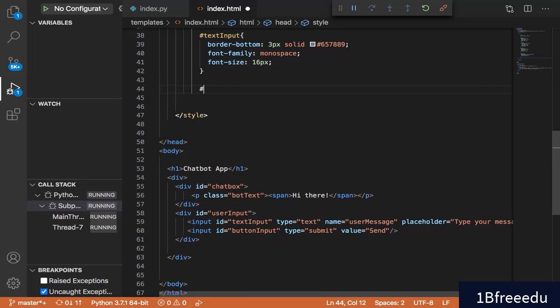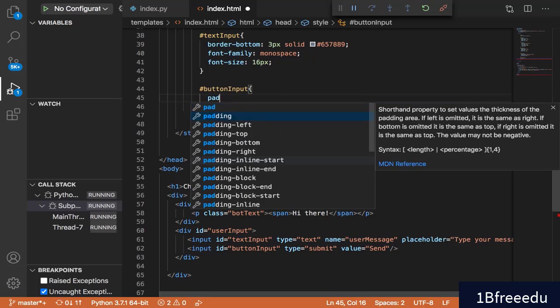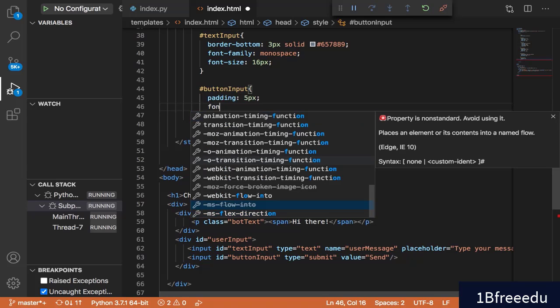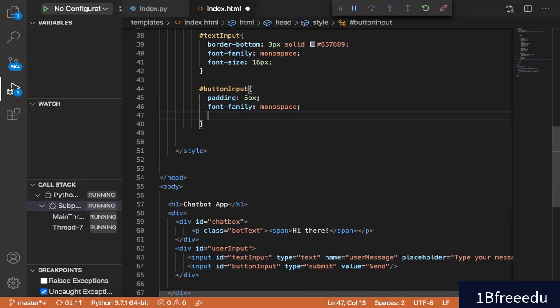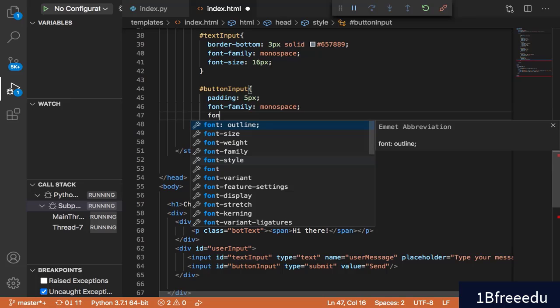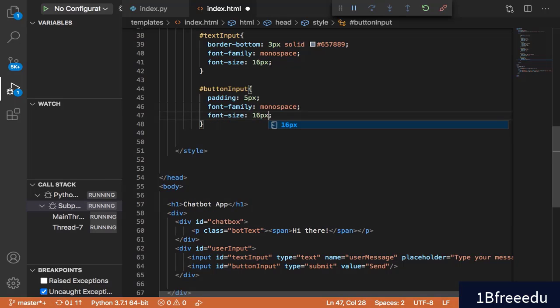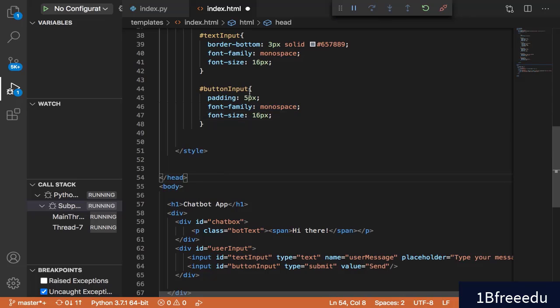Let's now work on the button input, and I'm going to add a padding to this button, padding 5px, and I'm also going to change the font family to be also monospace. And finally, I'm going to add a font size. I'm going to change the font size to be 16 also, font size 16, as I told you, because we want to keep things consistent here.